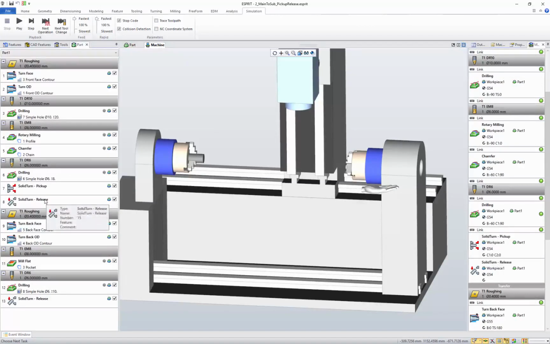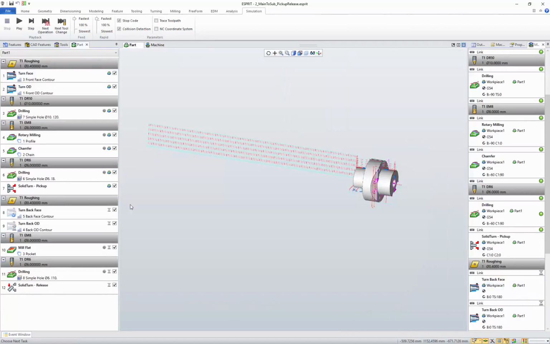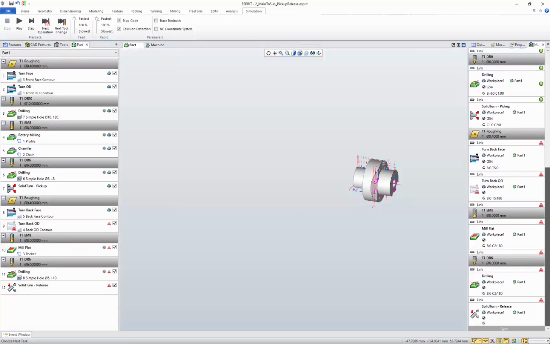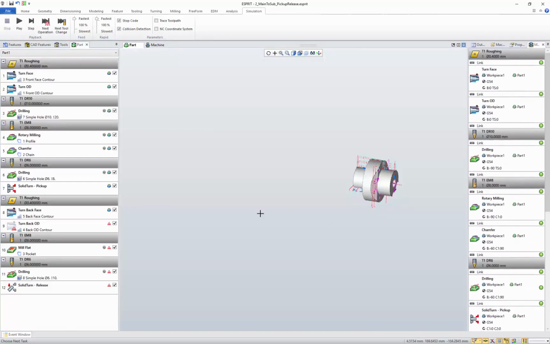In order to program the cutoff, I'm starting by deleting completely the release cycle. At this time, we're going to see some error in the program. This is normal. Now by deleting the release cycle, it suppressed the transfer setup change. Therefore, we are cutting now the second side in the jaws.